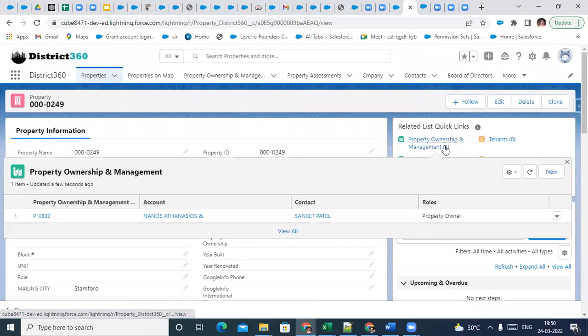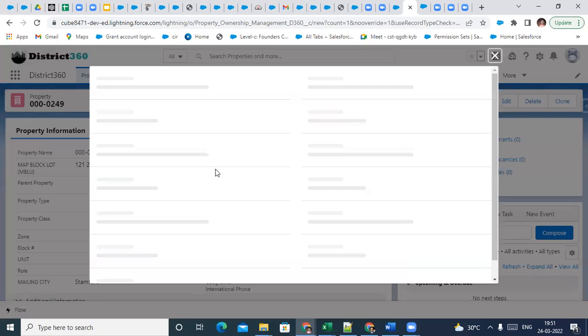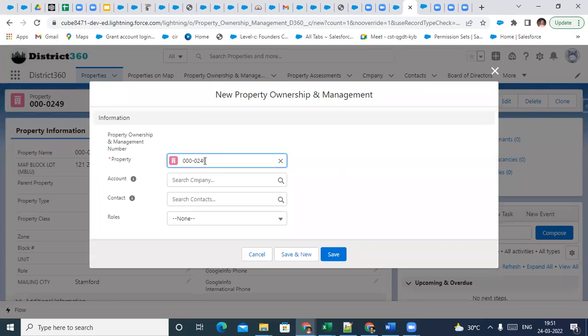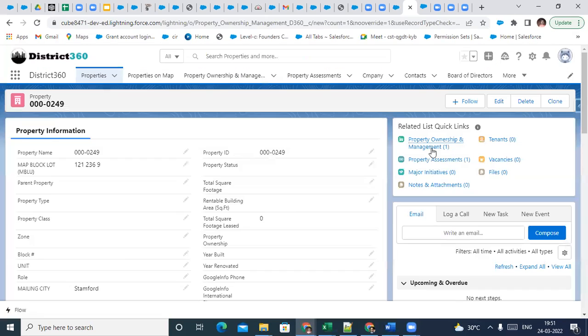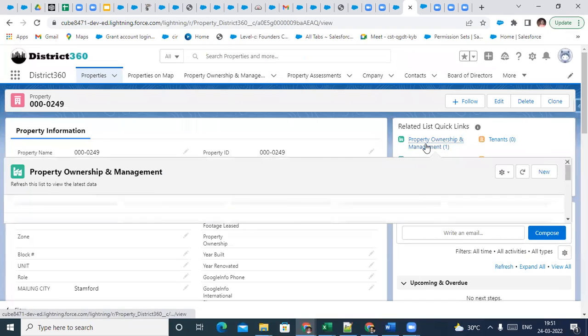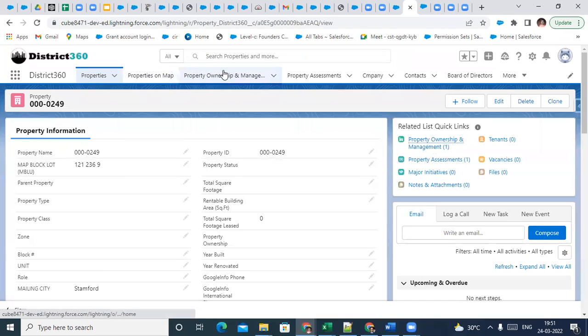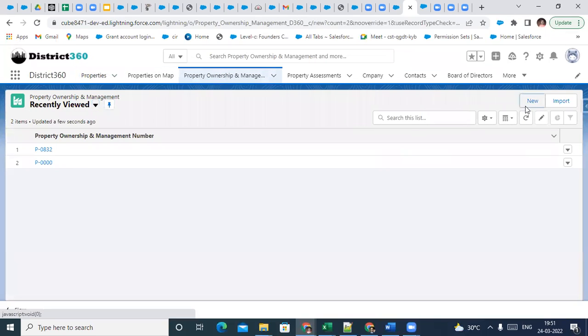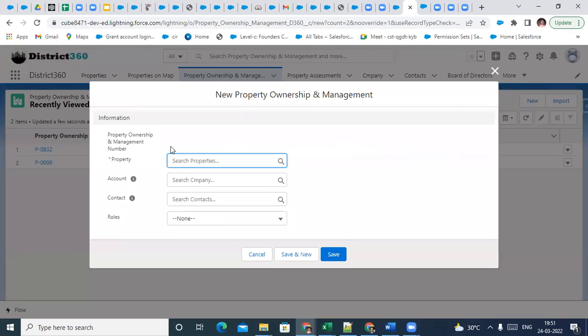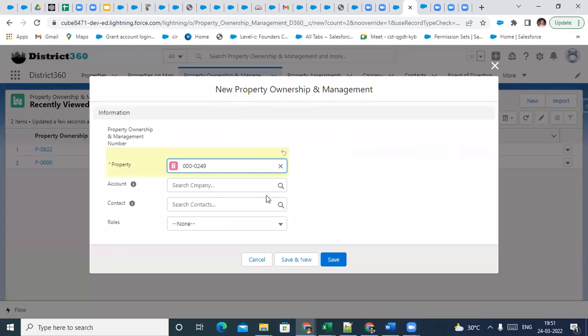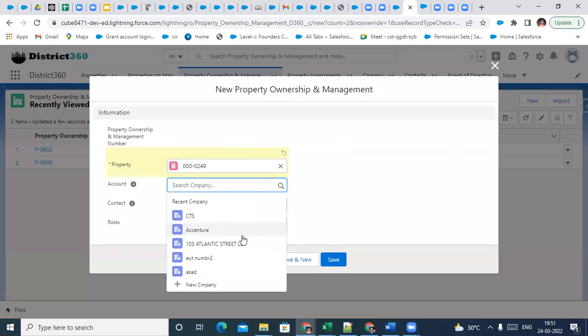Imagine I'm going to create a new one here. By default you're going to get this one populated, so under this property there's not going to be any change. But if I go to the property ownership and management object individually, I'll not get that populated by default, which means I need to search for whichever property I need to associate with.